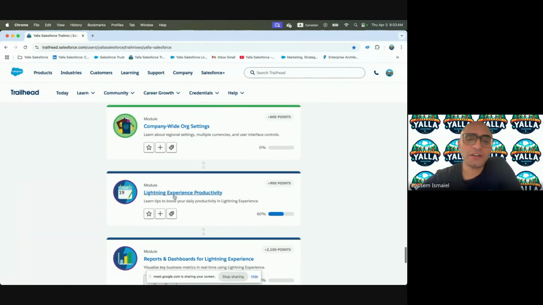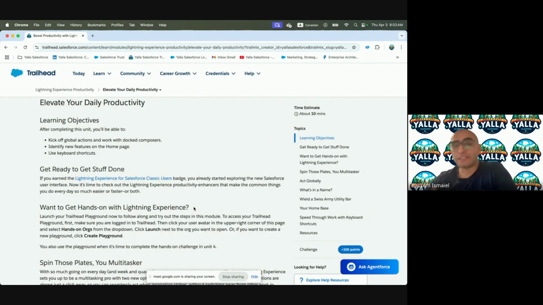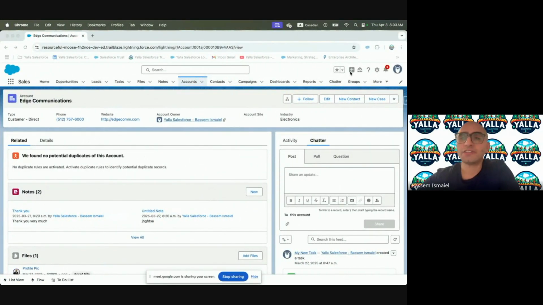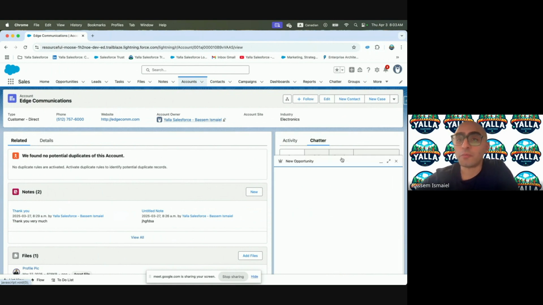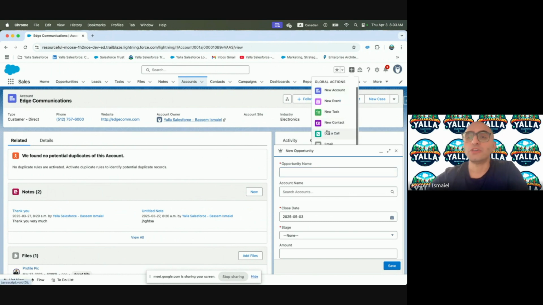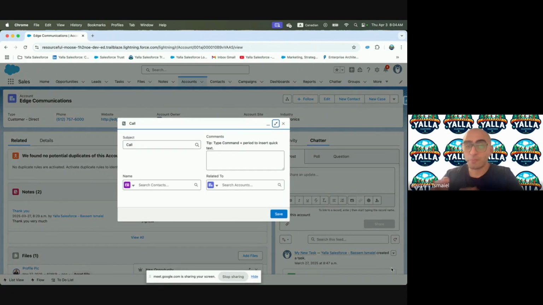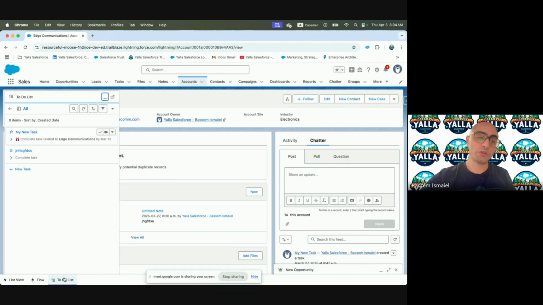Last session, we were focusing on the Lightning Experience productivity. We started to see how we can be multitasking, and we learned more about the global actions and the utility bar. To visualize it, the global action allows you, if you are working on an opportunity or an account and you want to create a new opportunity and at the same time log a call, to open those extra pop-ups that allow you to multitask while you are on the same page. Same thing with the utility bar we covered last time, which will be visible in there.